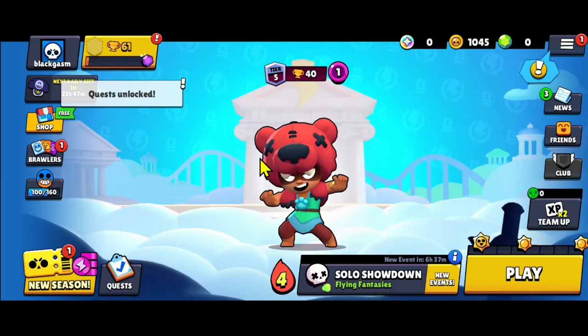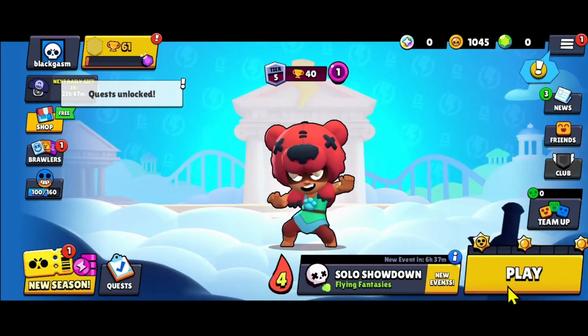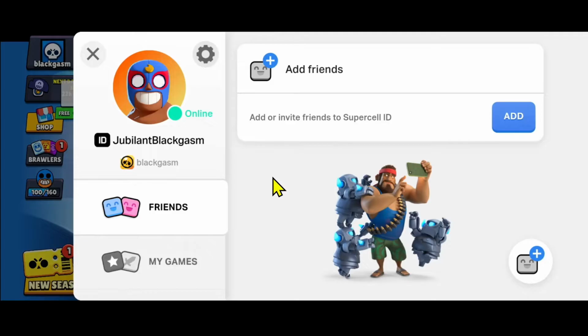First of all, open up the game within which you wish to add your Supercell friends and make sure that you are logged in to your Supercell account. Tap on the menu icon and tap on your Supercell ID, and once you have logged in, you will see your account right away. Now you will be able to find the Add Friends button right at the home page.